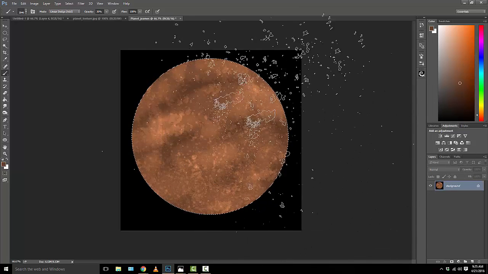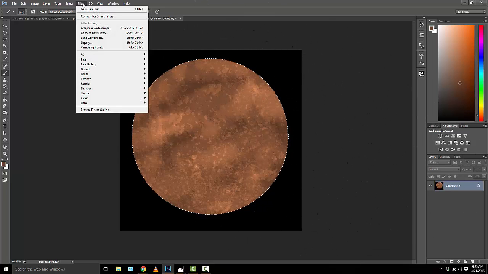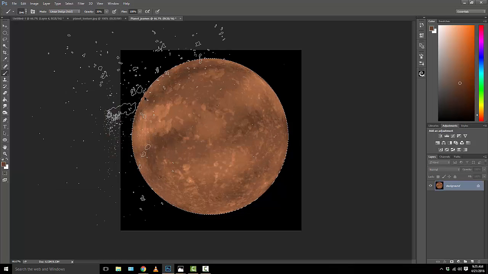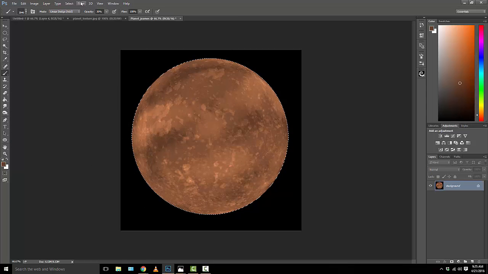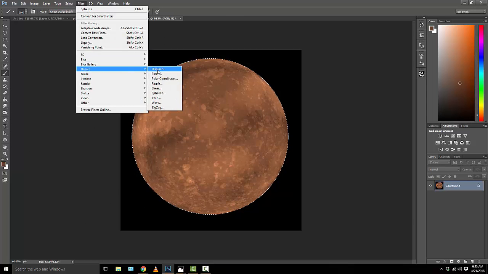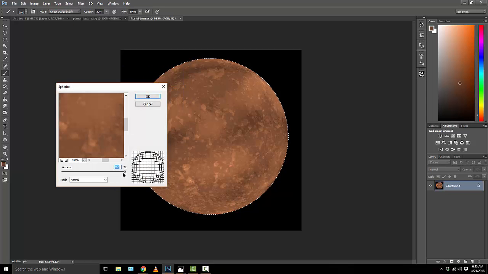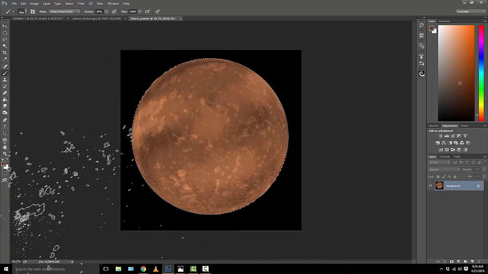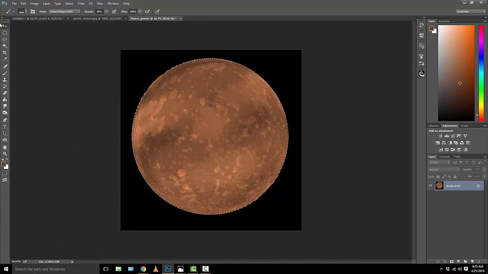And once I like the way it looks, I'm going to go up to Filter, Distort, and go to Spherize. I'm going to change the amount to 100%, press OK. I'm going to go Filter, Distort, Spherize, and the second time I'm going to knock it down to about 50%, and it just sort of takes my pattern and, as you would expect, makes it more spherical.